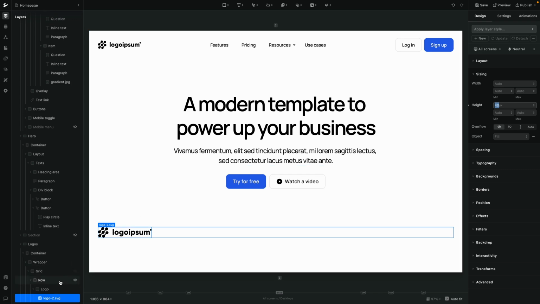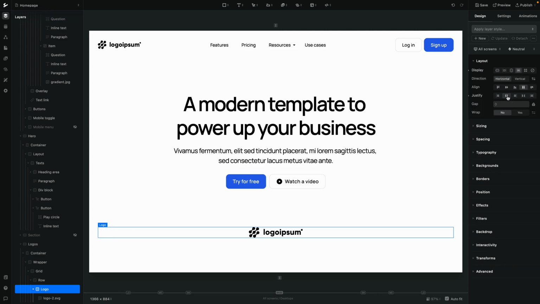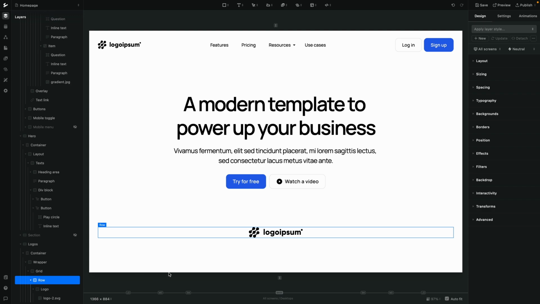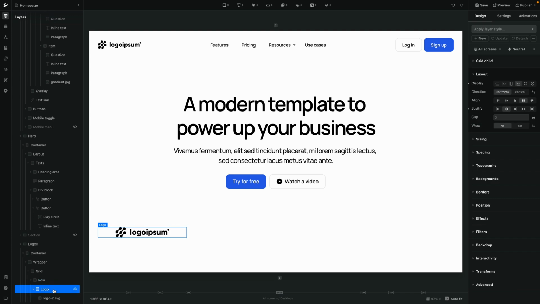And in terms of the logo div here, I'm just going to go ahead and go to layout and flex, and I'm just going to center it. There we go. And now in terms of the row here, I'm going to go ahead, go to layout. I'm going to change this to grid, 4 columns. And now in terms of the logo, I'm just going to hit Command or Control C to copy, and then Control or Command V to create 4 of these.